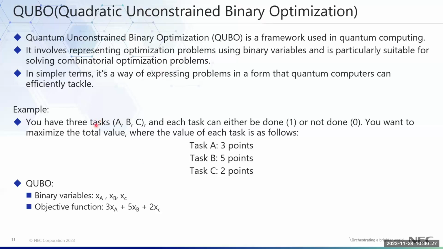Now, in this case, I've taken an example. Let's say you have 3 tasks and you have to solve this problem using quantum annealing. Each task can either be done or not done, and you want to maximize the total value, where the value of each task is as follows. If you do task A, you get 3 points. If you do task B, you get 5 points. If you do task C, you get 2 points. Now, your problem is to find a combination of which tasks should be done or not done. So you assign a spin to them, but eventually your objective is to have the maximum value.